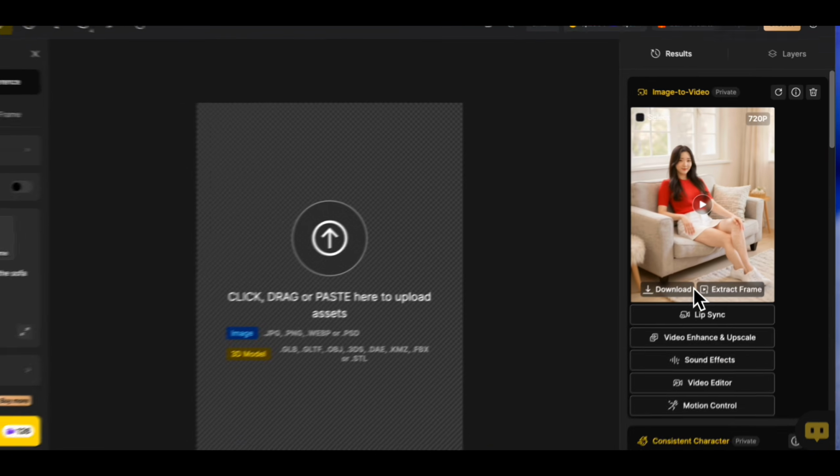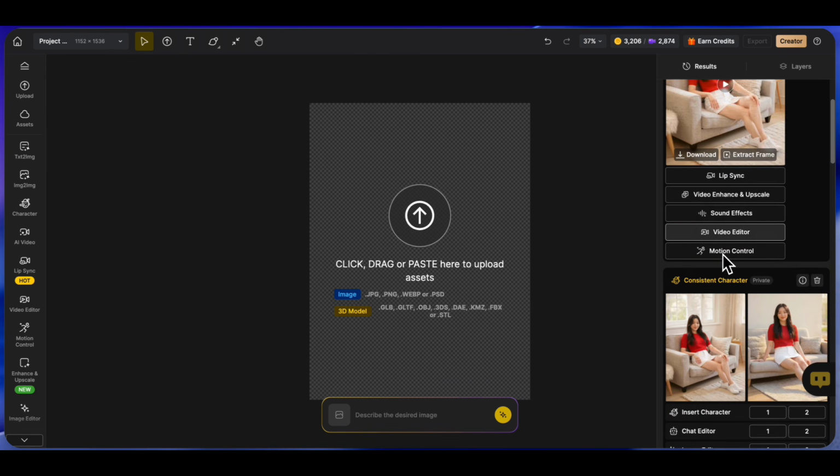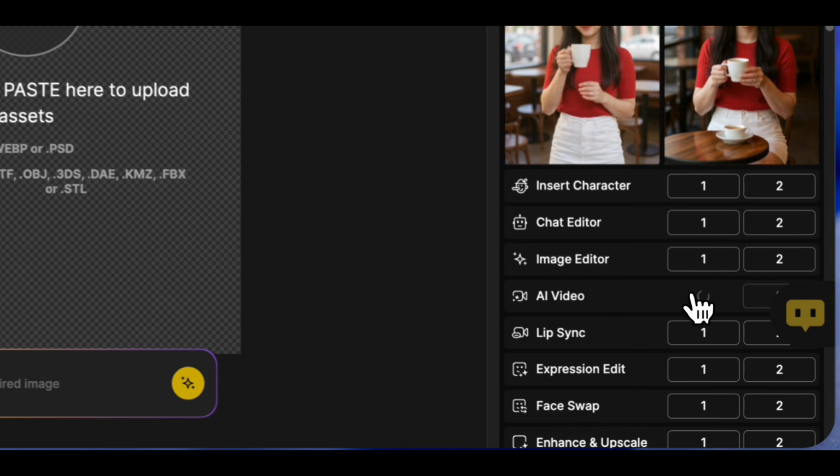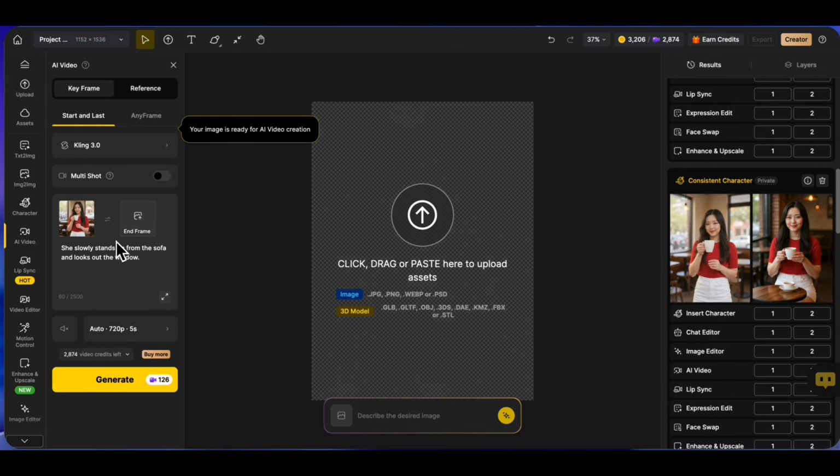Perfect! Now you know how the video generation process works. But let me show you one more example. I'm going to take another image and convert it into a video.